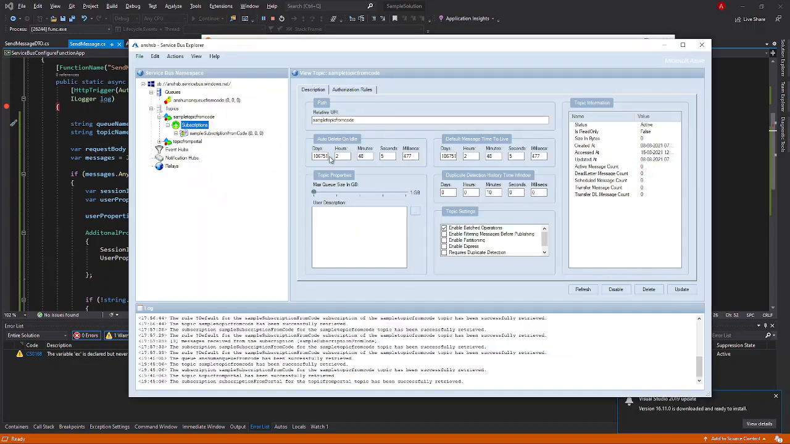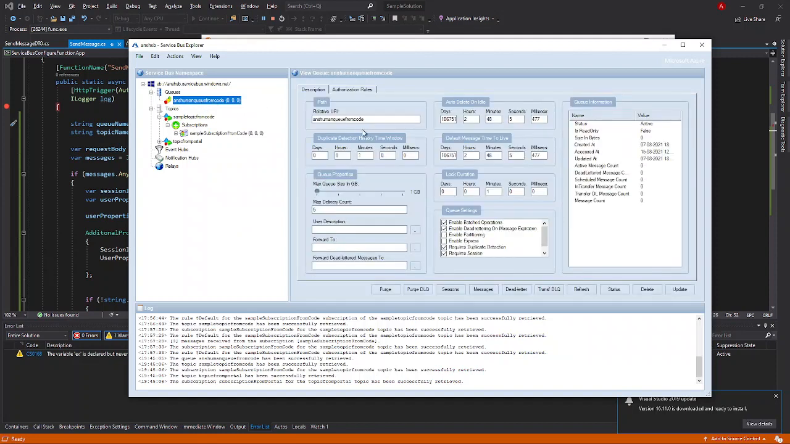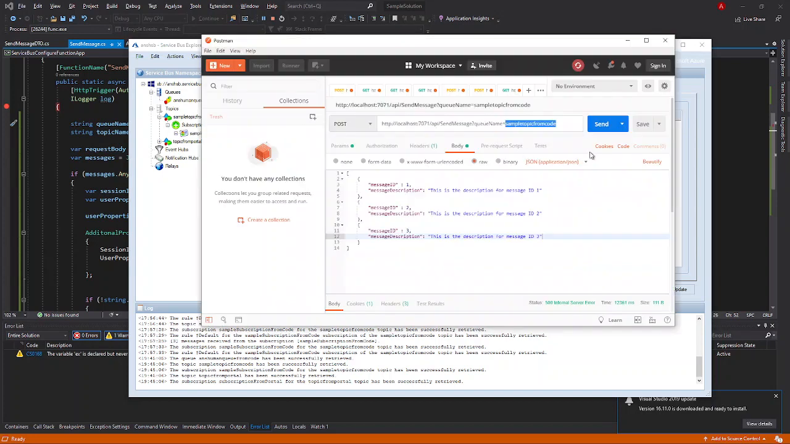I'll go to my Service Bus Explorer. I'll click on here. This is my queue. I will collect the queue name from here and I'll just put it over here. Okay, now I have already created one payload over here, like message ID and message descriptions. Here I have an array of messages so that I can send multiple messages at a time.